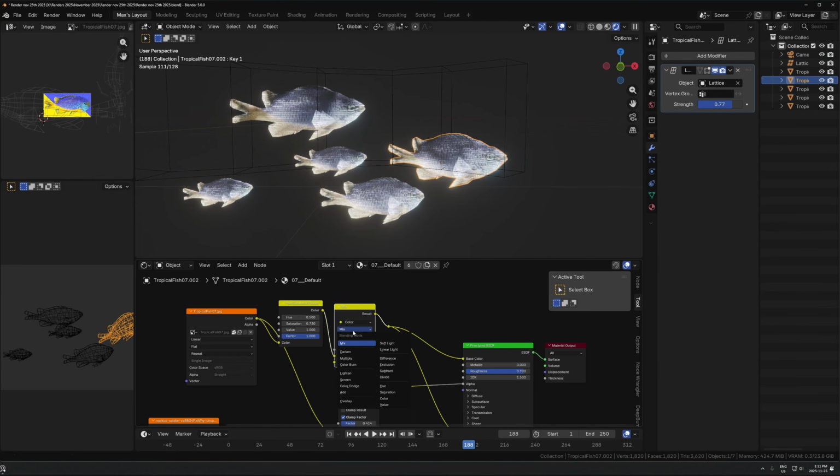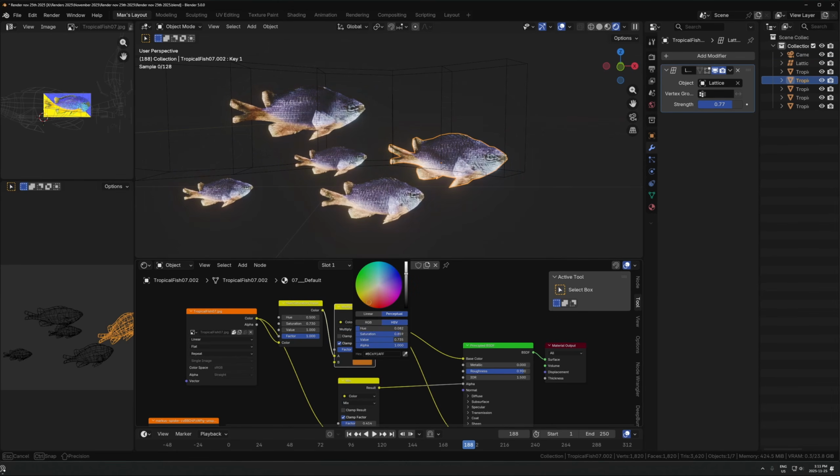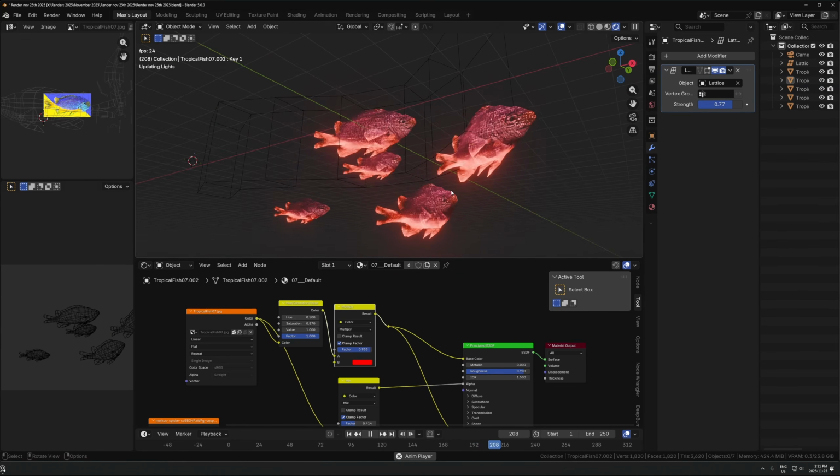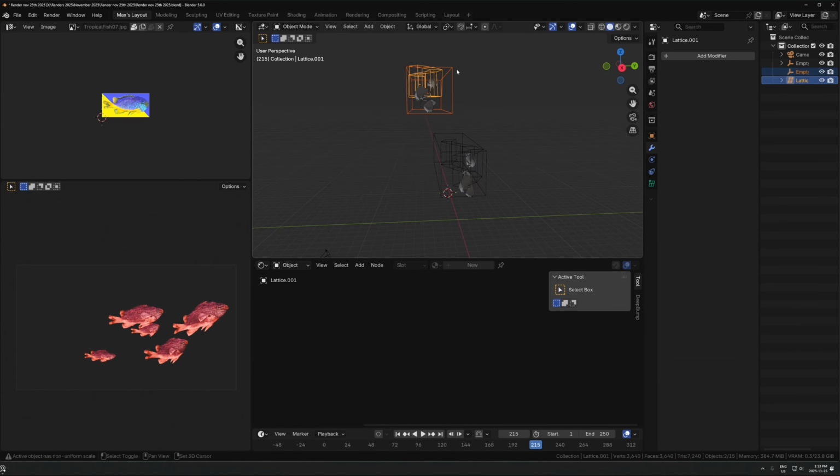So then I just added in a mix color node, switched to multiply, and then just dropped in like a full saturation red. And that was the main fish that I used. I ended up duplicating that and making a different blue variation later, but for now I just decided on red to start, and I felt like that was a good starting point.